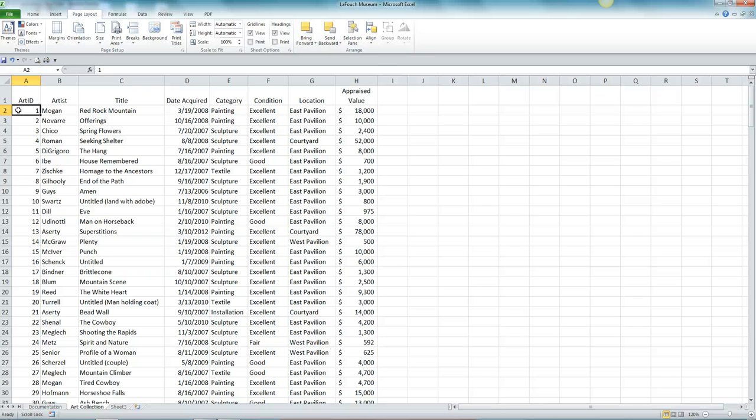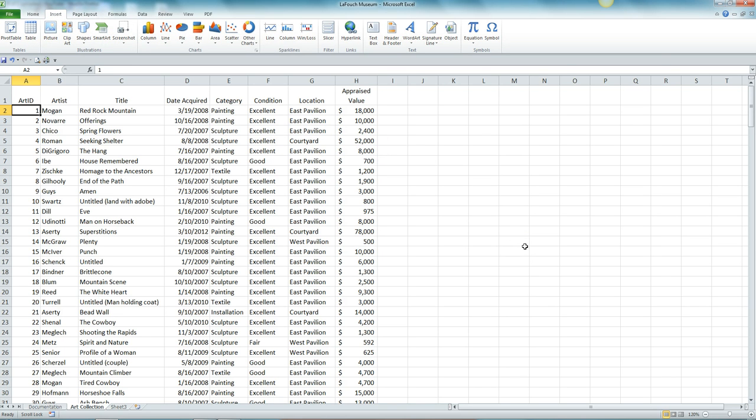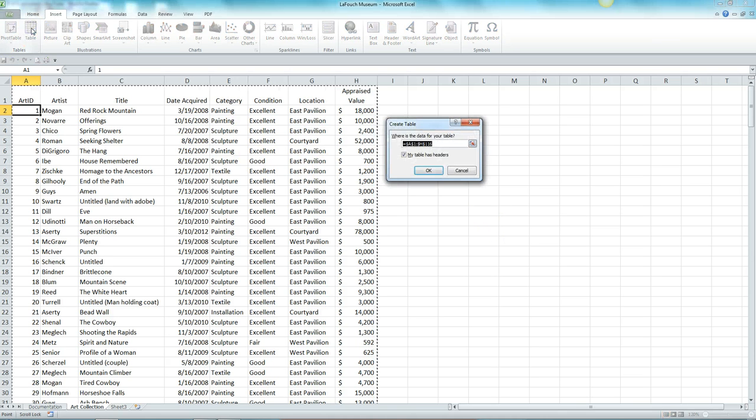Step number 1, verify that the active cell is A2. Always remember, just look at your name box and it'll tell you what cell is active. Click the Insert tab on the ribbon. In the Tables group, click the Tables button. The Create Table dialog box opens. The range of data for the table is entered in the dialog box.